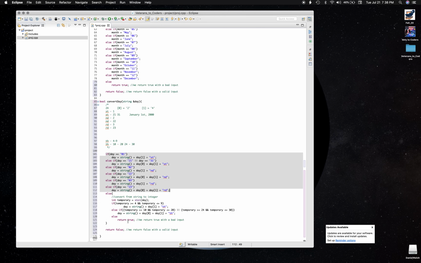And because we return true, we break out of this function altogether, so that return false is never returned. If any of these happen, so if it equals 1, 21, 31, 2, 22, 3, 23, or 4 to 9, 10 to 20, or 24 to 30, if any of these become true, then it's going to execute what's in that block there, and then it's going to break out of the if-else's completely, so then it will return false. It will return false if we got a valid input.